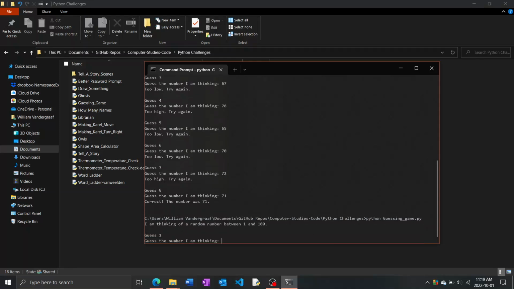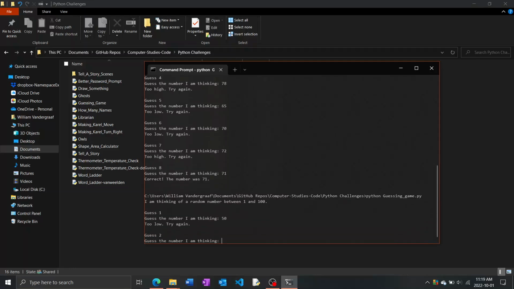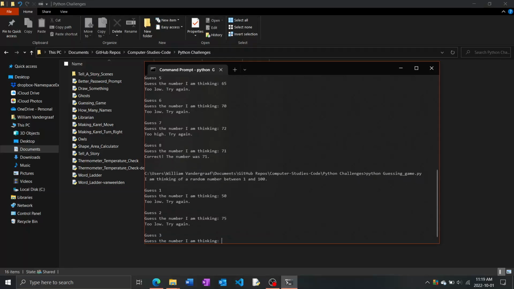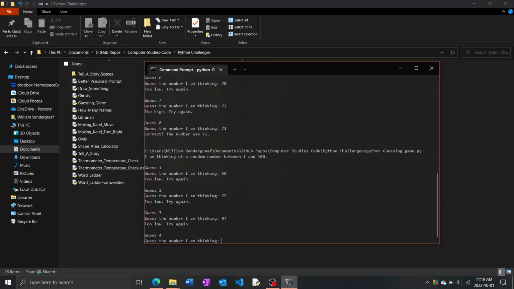Let's play that game again, and we'll learn a little trick. So if it's between 1 and 100, we can guess 50 to start, because it's right in the middle. We know that's too low. So now let's split it again. 75, still too low, so that means between 75 and 100. Split it again, 87. Too low. So now we know it's between 87 and 100.